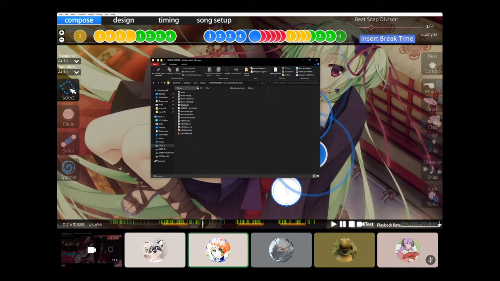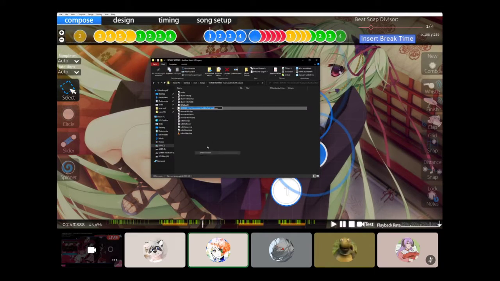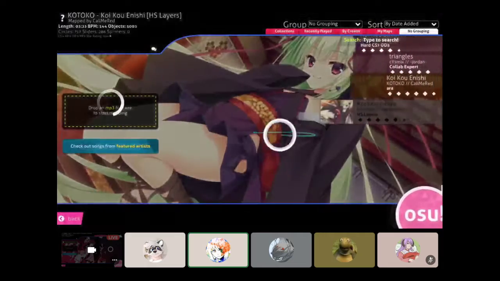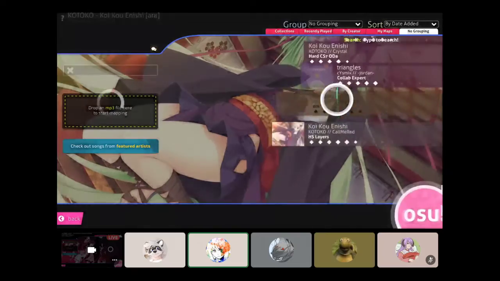And in this one now you have to go to the .osu and edit it. Under the version, the difficulty name has to be different. So I'll just call it HS layers. And then in here I'll change the name as well. Okay. So now when I press escape, I have the same map but twice.